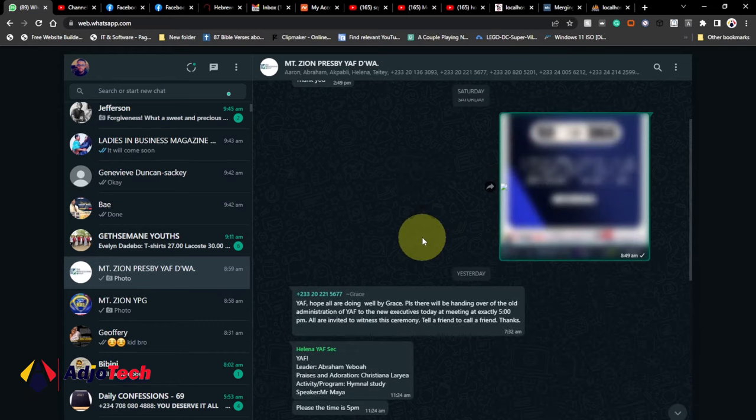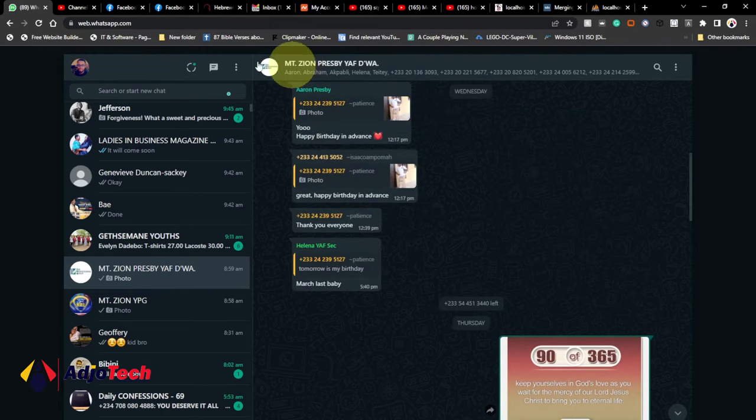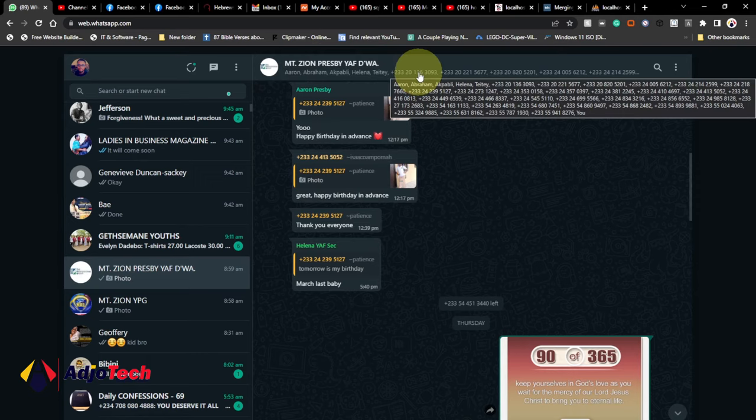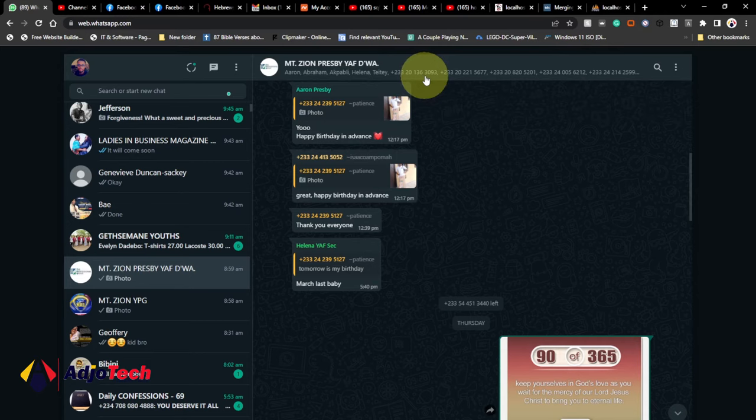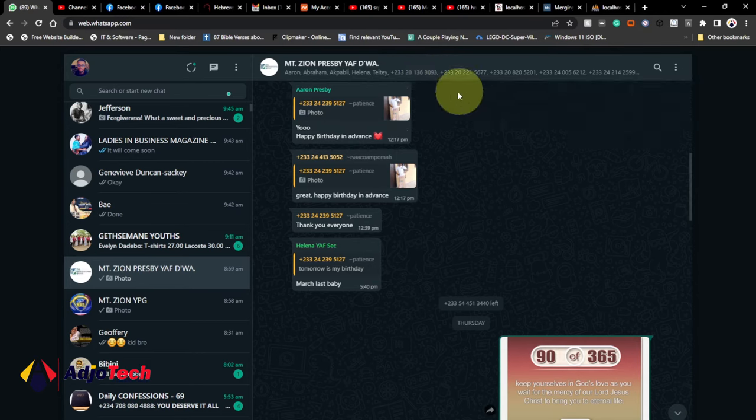So I've opened the WhatsApp group, and this time around I want to copy the contacts. You can see at the top, if I point my cursor here, I can see the contacts showing. But how then do I copy this? It's going to be very complex, but I'm going to show you a simple strategy to go about this. So this is a contact I have, but I want to copy them so I'll be able to send them SMS. So let's jump right into action and see that.